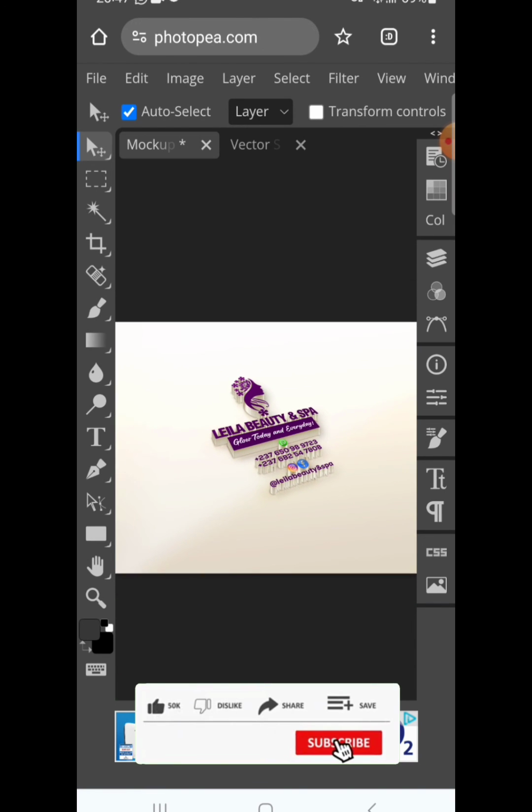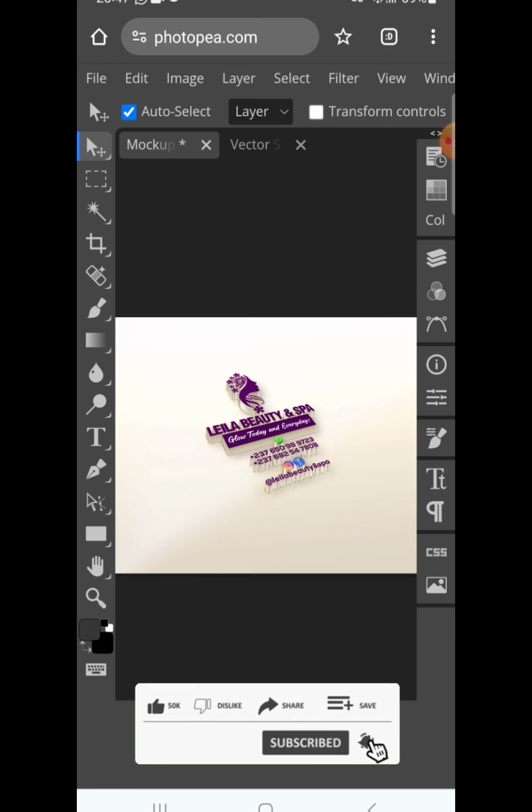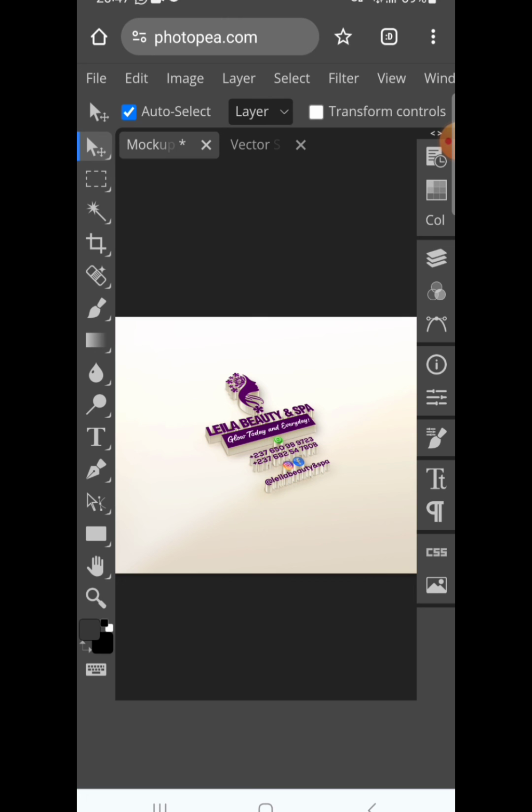So this is just how you can come up with a simple yet nice 3D logo with a combination of Pixellab and your Photopea application.